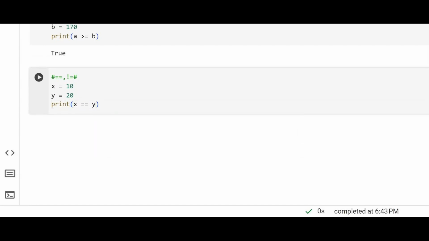False. Bindu, do you agree with Vijay that the answer will be false? What do you think, Bindu? Yes, sir. Shravani, what do you think? False, sir.